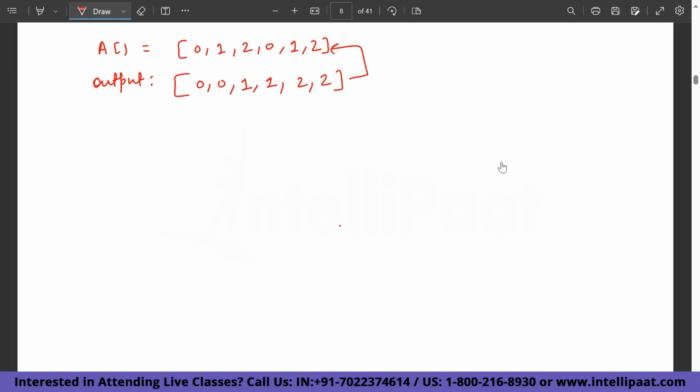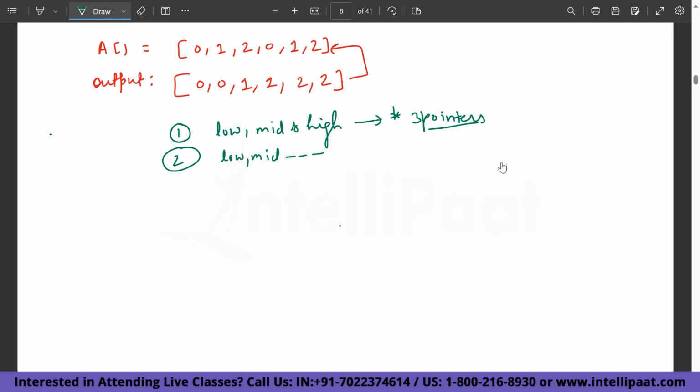So guys, here is a high-level overview of the three-way partitioning algorithm which is going to solve this problem. The first step is that you should initialize three pointers: low, mid and high. The second step is to initialize the low and mid pointers to the beginning of the array and the high pointer to the end of the array.